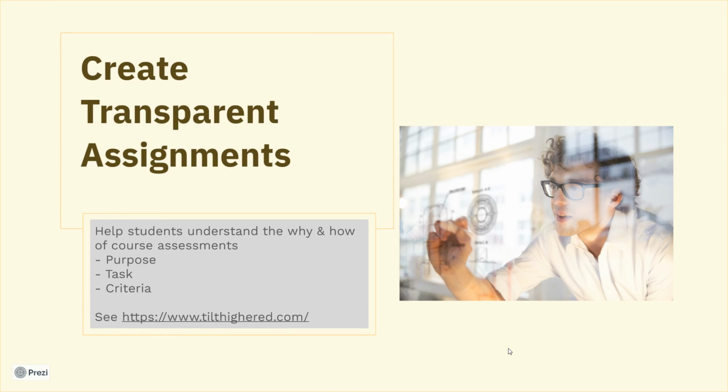The second piece is a task. Do spell out explicitly what the task is to be done for the assignment, making that as clear as possible. And we'll dig into ways to do that here in a minute.